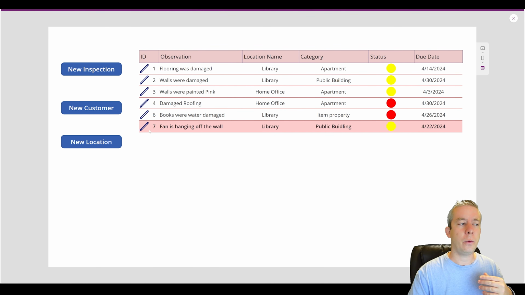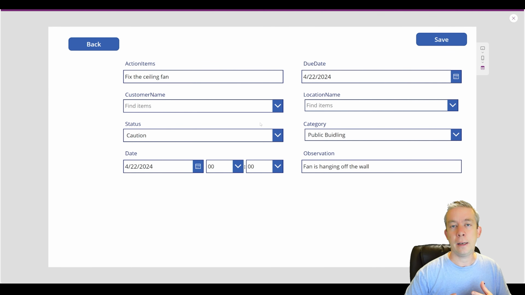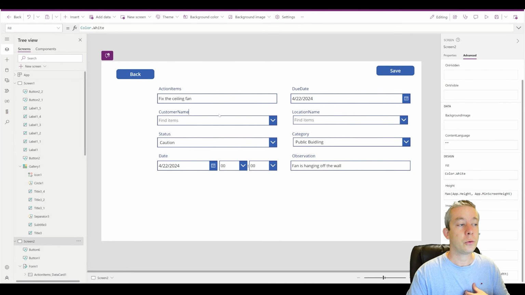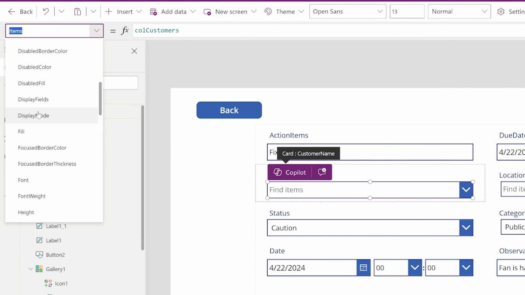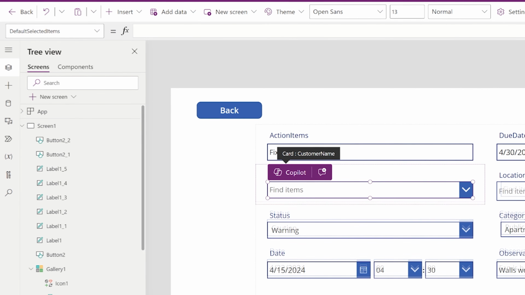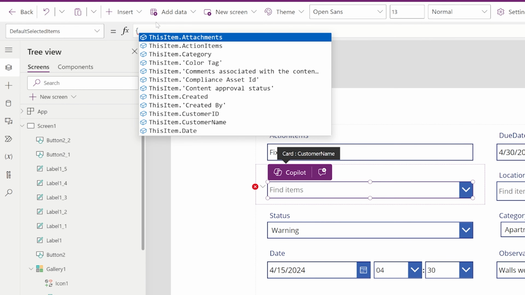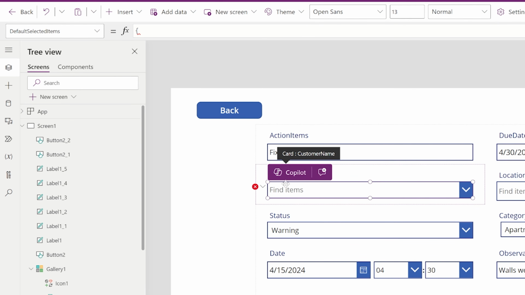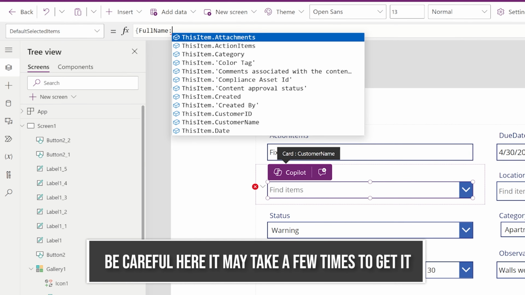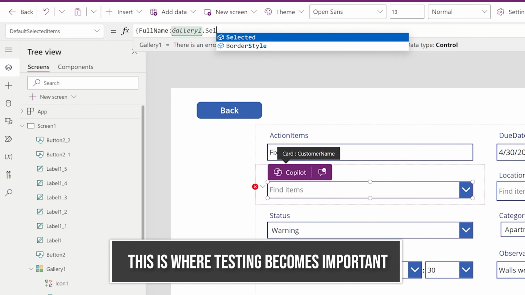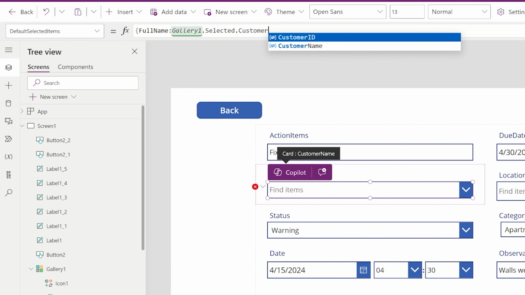Now there's one more thing that I wanted to do. And if you notice that when you come in here to edit, it's not displaying the default property. That's because we changed it to a dropdown, or a combo box. So on this combo box, the default selected items property, we have to be very careful. We're going to do the squiggly bracket. And what is it that we're pulling in for the customer name? It's the full name. And this is in the gallery 1 dot selected dot customer name.